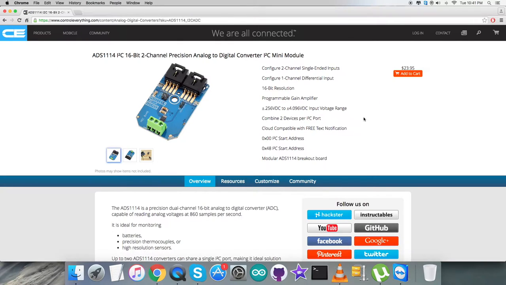And here we are with this ADC, and it's a 16-bit two-channel precision analog to digital converter. And there is a long list of features on the screen, and you can also purchase this ADC right from here.